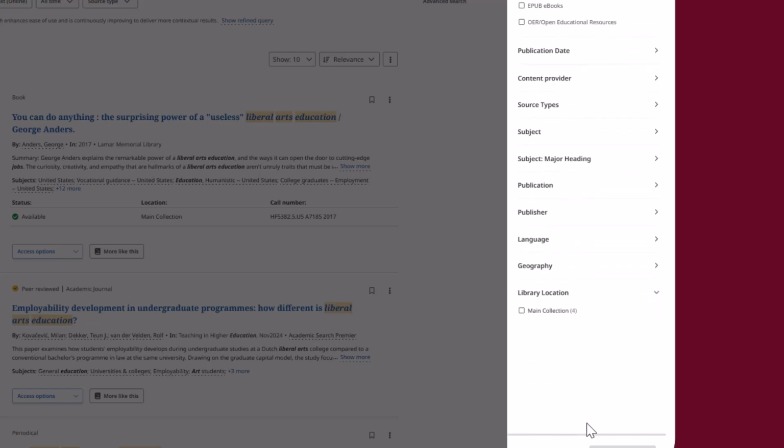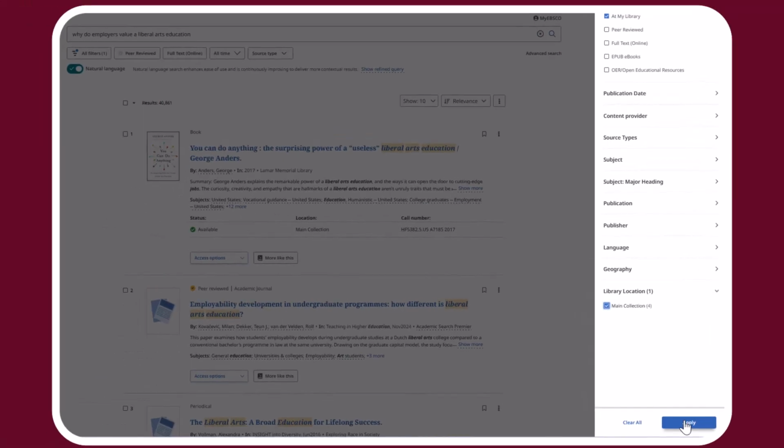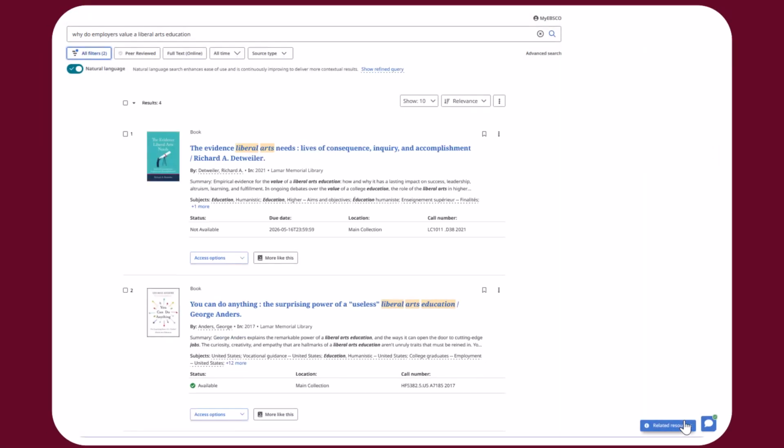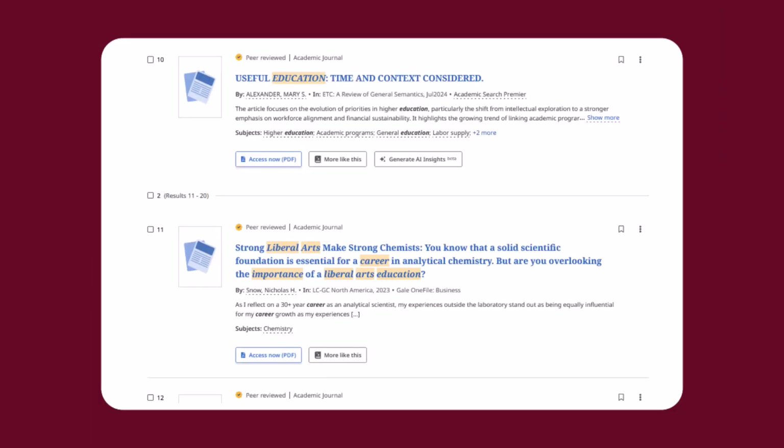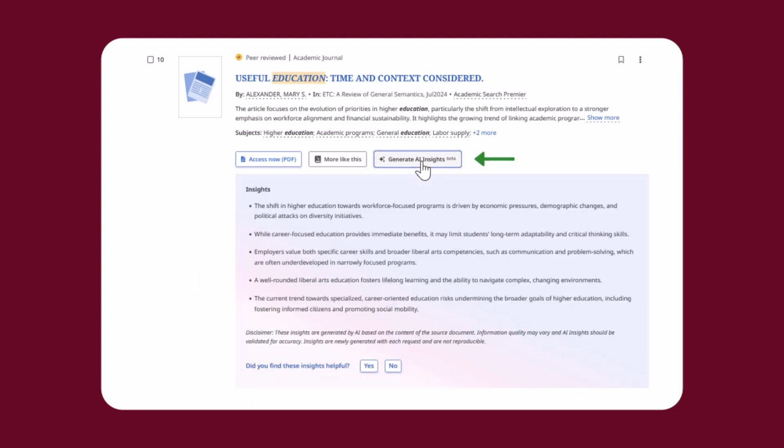Finally, you can limit your results by where the print resources are located in the library. The main collection in the library is located downstairs in Thaw Hall and houses most of the library's print books. As you browse your search results, you will see some results with a button for Generative AI Insights. This feature provides a concise summary of the document, presenting 2 to 5 key points to help you quickly assess its relevance and reduce the time spent searching for full-text articles to support your research.